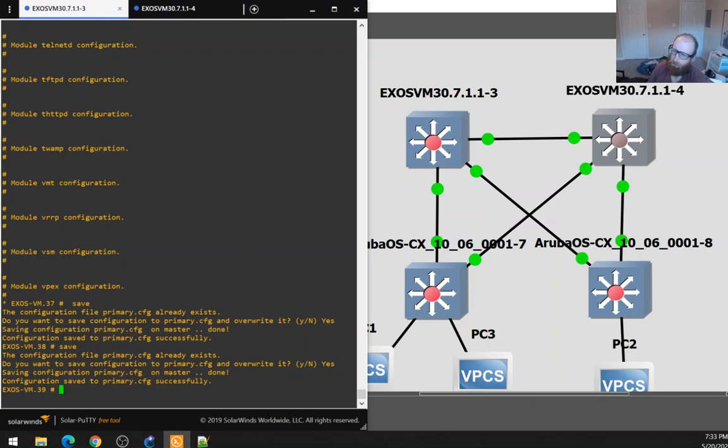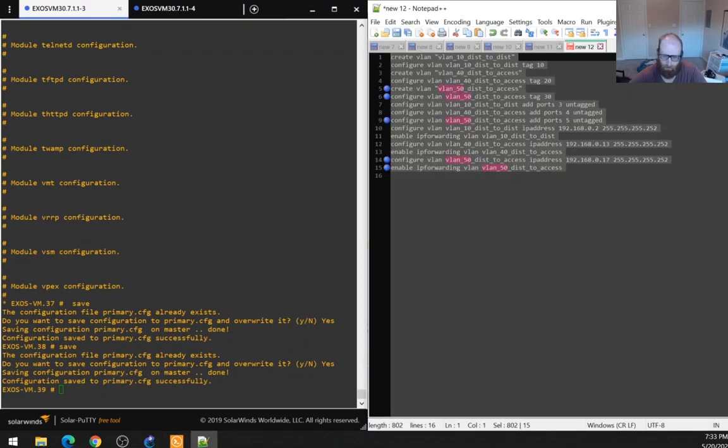Okay, so let's see here. Next is going to be the access layer. We've got the distribution layer set up. Let's do a quick ping, make sure we can ping across the distribution to distribution VLAN. So that is going to be VLAN 10. VLAN 10 is configured with an IP here. So we're on this first one, and to ping the second one, we've got to ping .2.